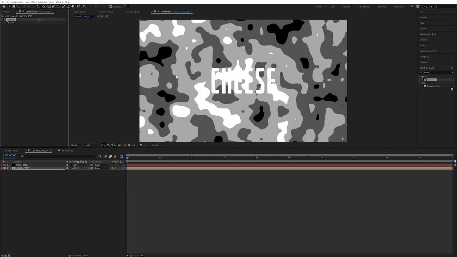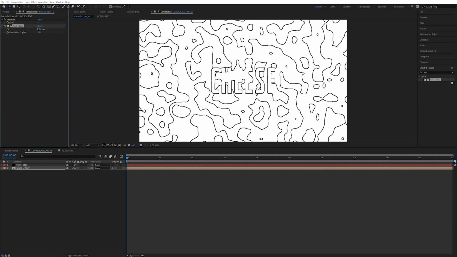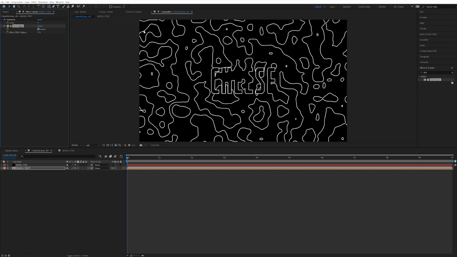Next step is that we want to find the edges of this effect. We want to only trace the contrast. So let's go over here into effects. Let's write find edges. See, now we've got some cool graphic style thing going on. We can actually also do something with this that will be quite interesting. But I'm going to set it to invert, so we only get the lines and not the black or the shape.